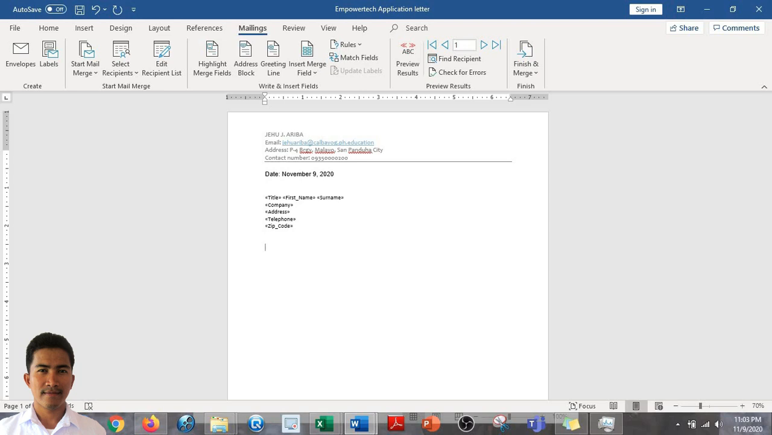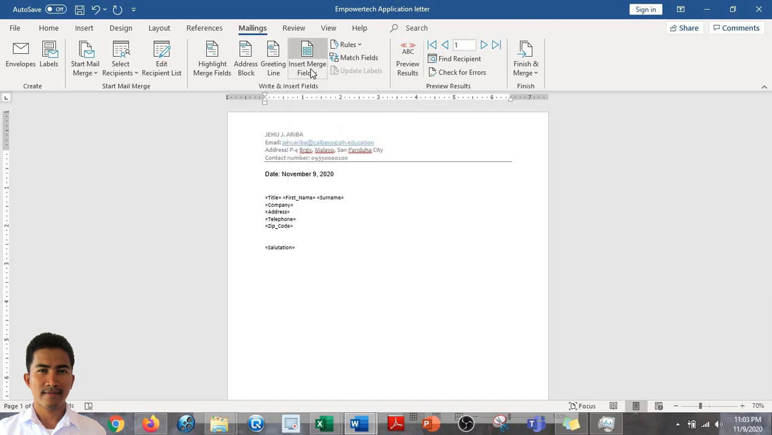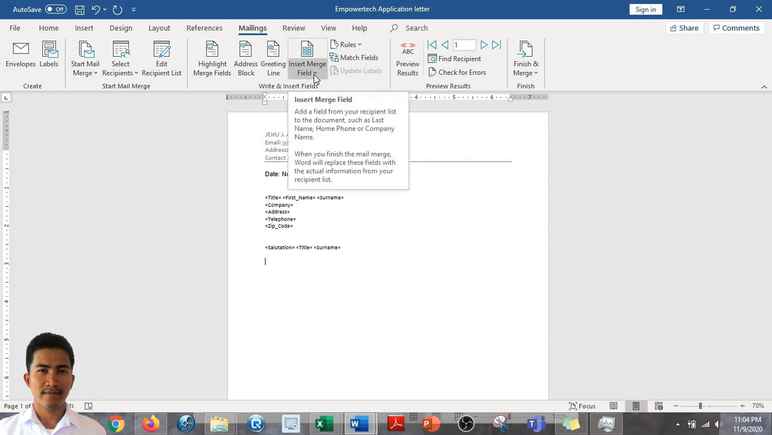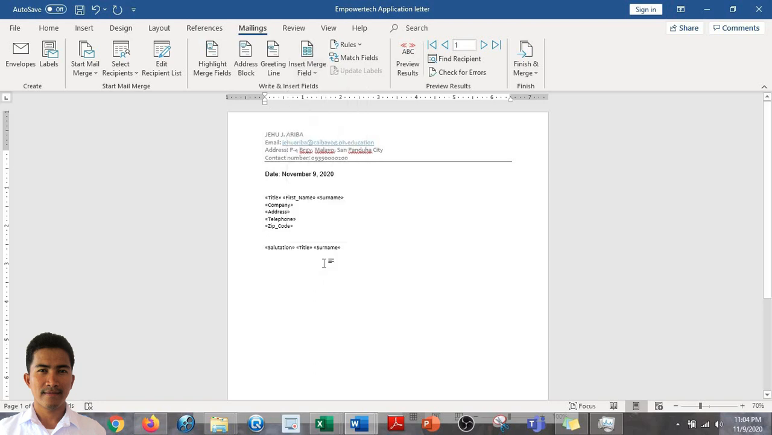Then you're going to type below the greetings. Okay, so insert merge field again, then click salutation, space, then select title, space, then select the surname. Then you can click enter to move below. The next is the body of the letter.